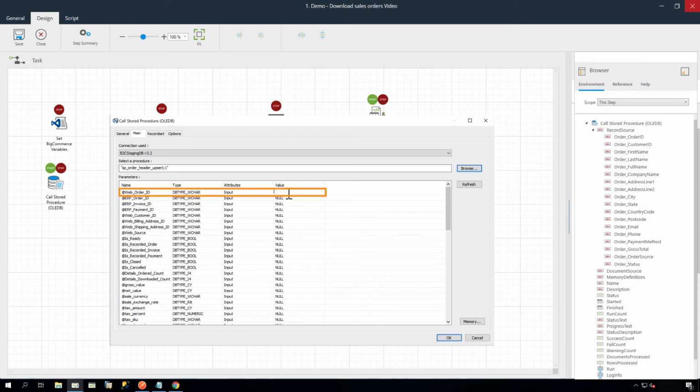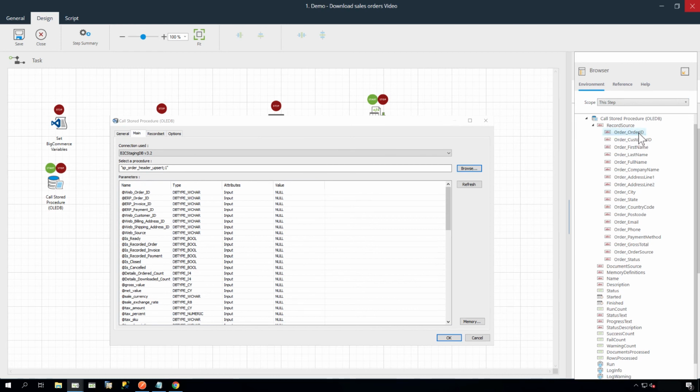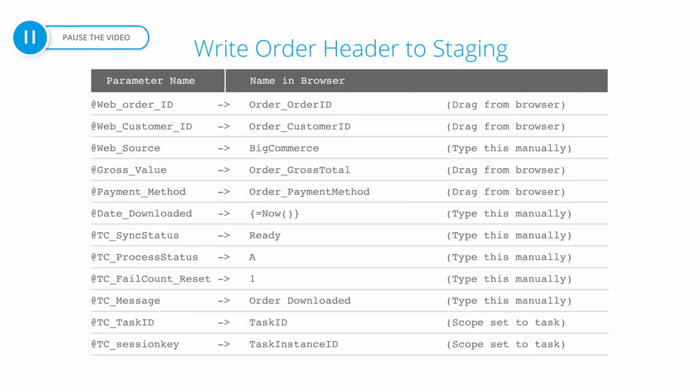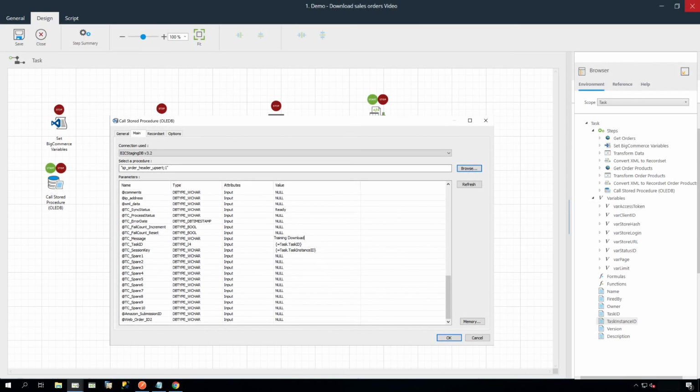Firstly, locate Web Order ID, and from the browser, in the Environment tab, with scope set to this step, drag in order_order ID into the value column. Now we will do the same for the following, as shown here. Click OK to close this step.